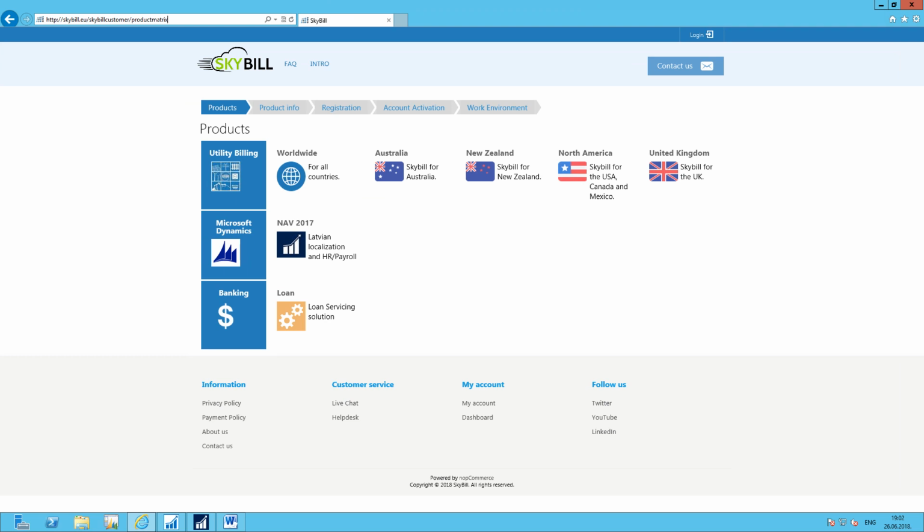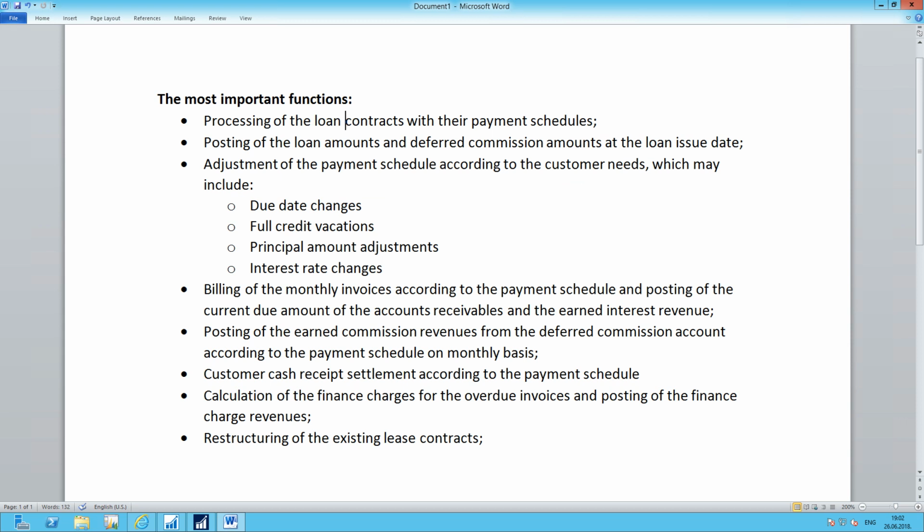And another module which will be presented today is a back office system developed on the Dynamics NAV platform, which includes the full accountancy of the loan management, which includes the customer accounts receivable management, the contract management, generation of payment schedules, and so on.